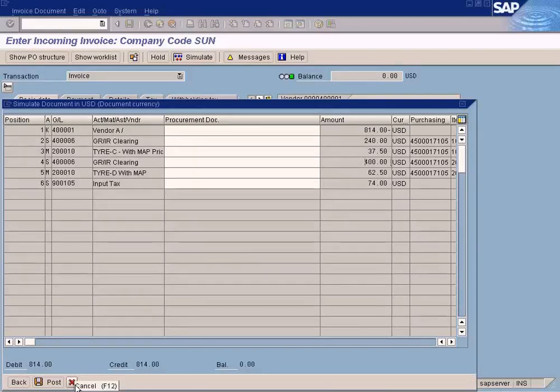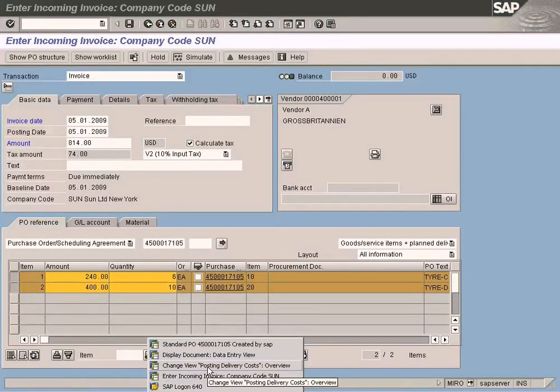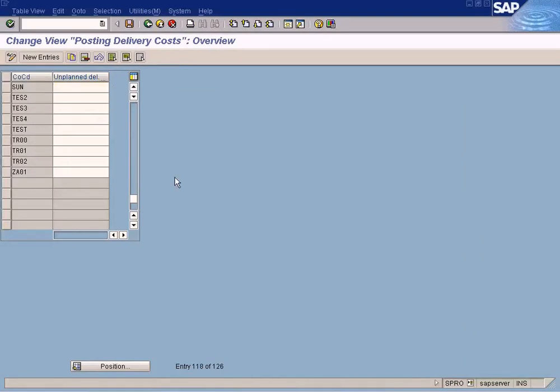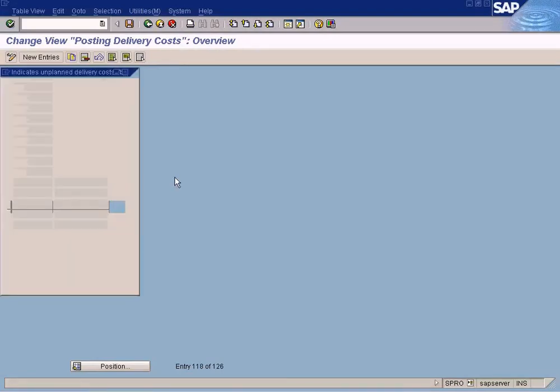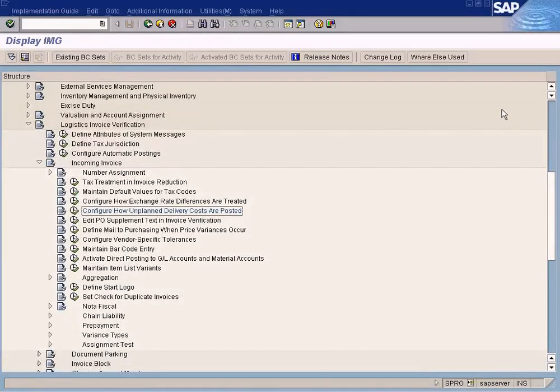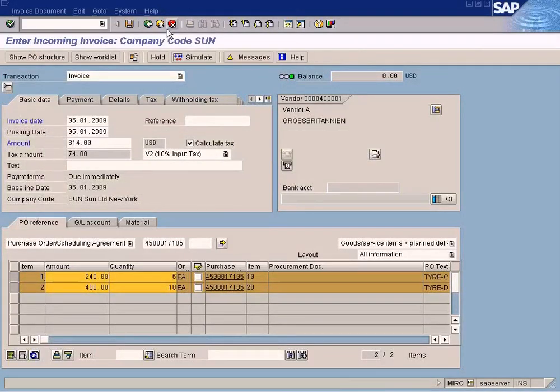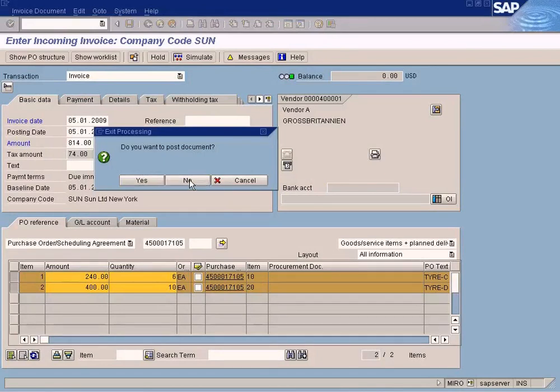Rather than posting this, I'm not going to post this because otherwise I need to create the purchase order invoice again. I'm going to change this unplanned delivery cost to be posted to different GL line. I save this. You know where it is, right? Configure how to post unplanned delivery costs, incoming invoice, logistic invoice verification, material management. Let's go back and do this now. Quit so that I can refresh.